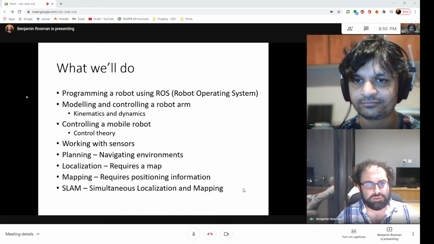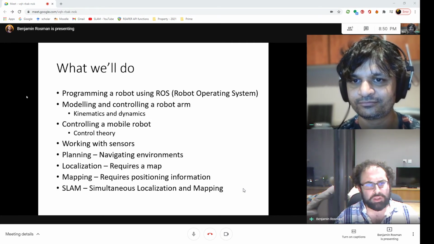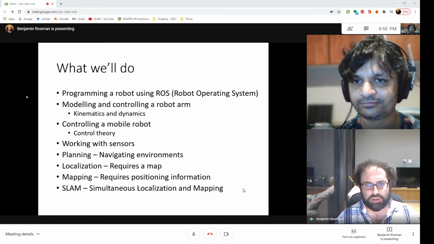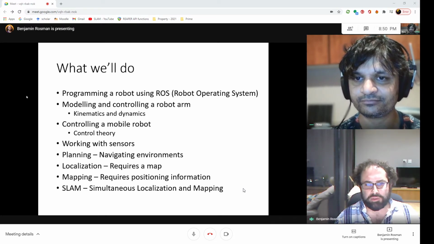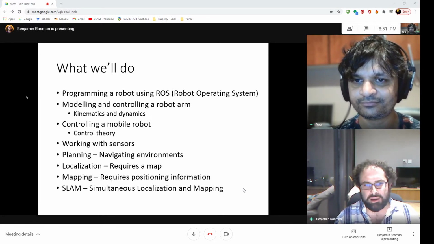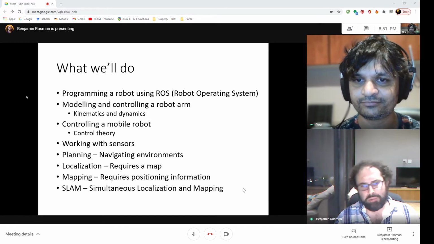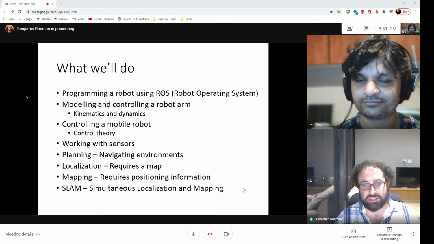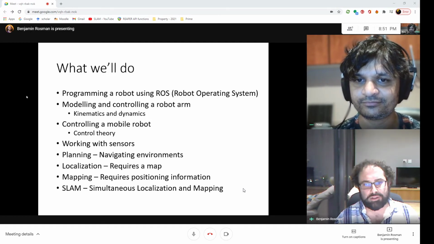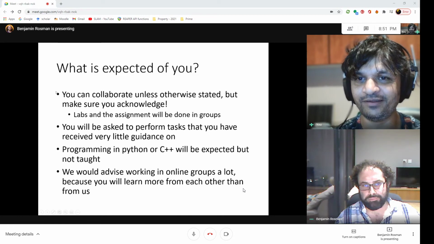You'll be expected to work with the sensors. This might be the cameras or telling how far the robot's moved or something like that. And we'll use all of this for a number of things. We'll try and do some planning, which is getting the robot to navigate around some environment. We'll want it to localize, which is figure out exactly where it is if it's got a map. We'll want it to do mapping, which is to build a map, but to do that, it needs to know exactly where it is. And then we'll try and do those two things together, which is called simultaneous localization and mapping. So you want to figure out where the robot is and build a map as it moves around. Sort of like robot orienteering.